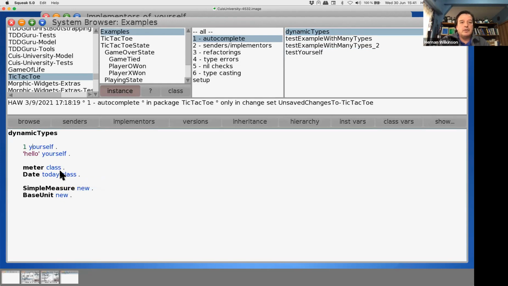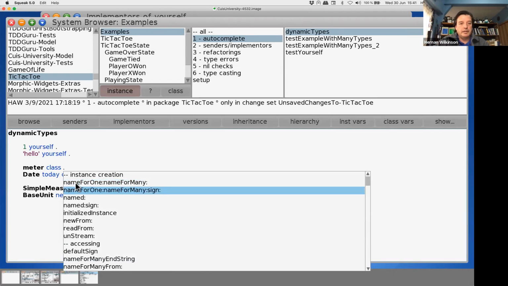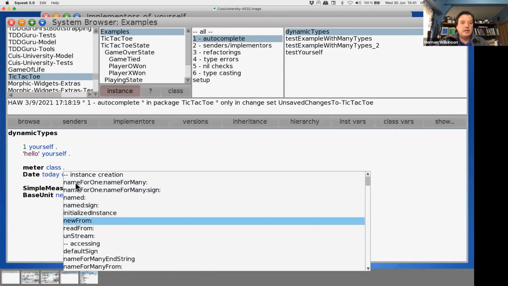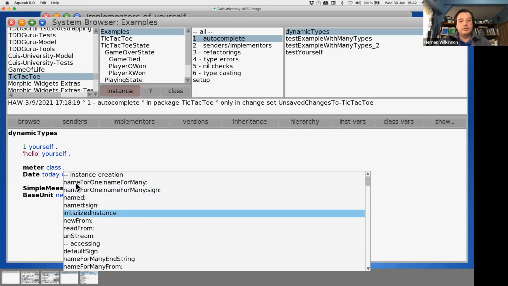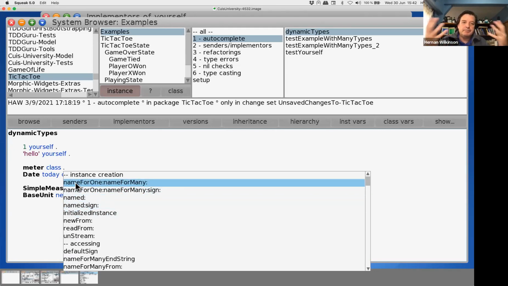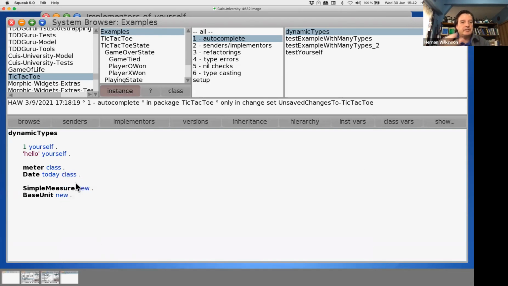So what's the good thing about this? The good thing is that now if I want to send a message to the return object, when I send the message class to mirror, I will see all the instance creation messages of that class at the beginning of the auto-completion. And that's very useful too, because mainly you want to send instance creation messages to classes. That's the most common use.